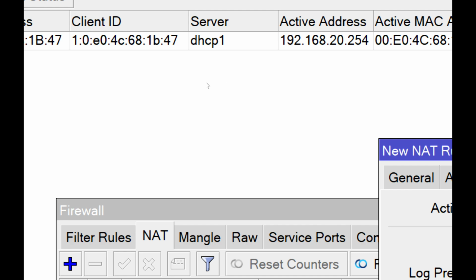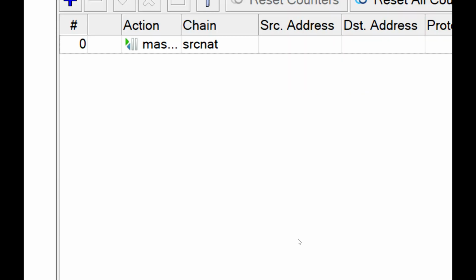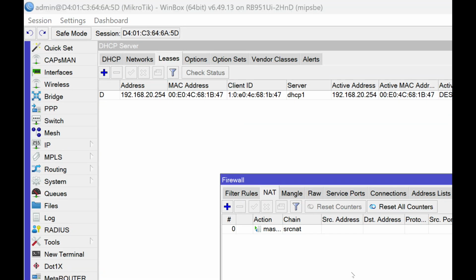So that process of clicking SRC, source IP, going to action, you simply need to click masquerade. Once you click masquerade, you click apply. Once you click apply, you can browse. It's as simple as that. You just go to IP, firewall, NAT, click plus, masquerade and browse.